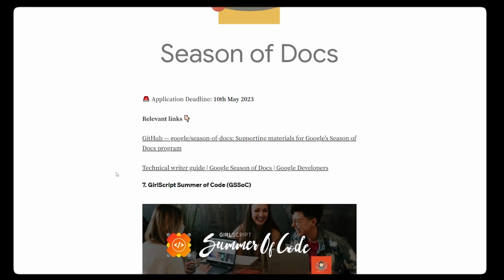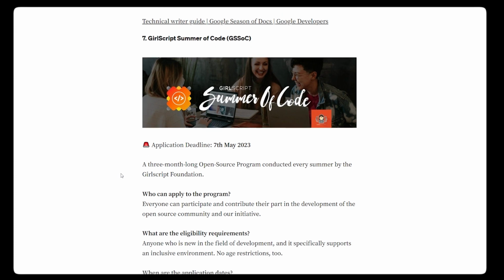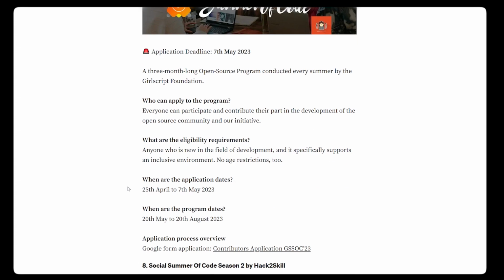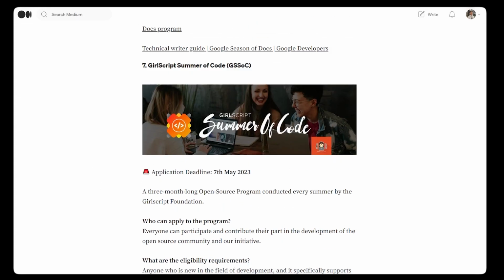Then there's Summer of Code, the internship which I recently got selected for as an open source contributor. I'm excited to work with them for the next 3 months. It's a 3-month open source program conducted every summer. It's not difficult, I have to say. You have to build some projects and be active in open source, then fill out an application form, and after filling the form I got the selection mail from them. So it's not exactly very tough. Yeah, this is a good one you can take part in.